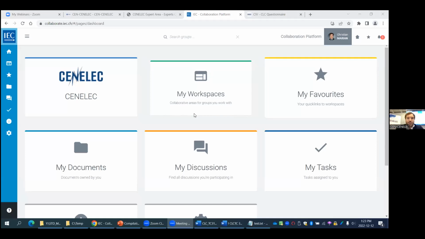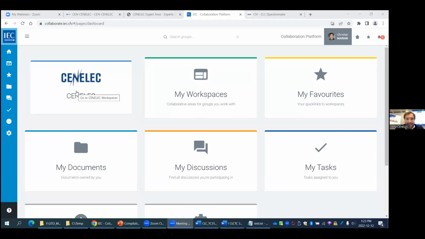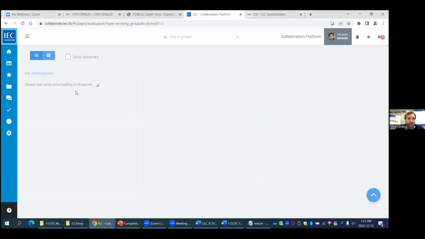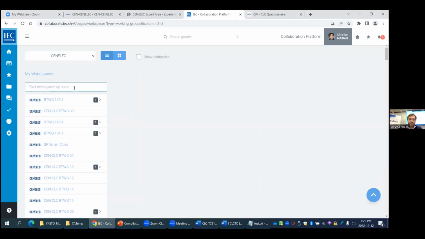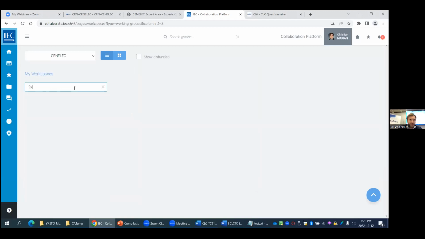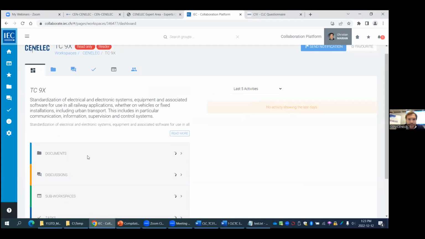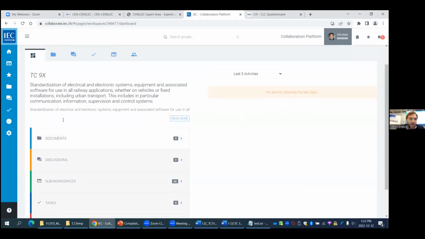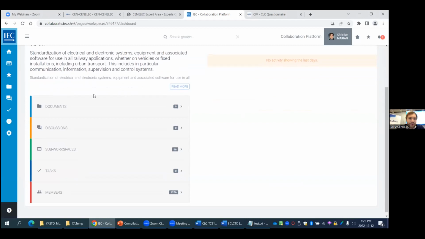Okay, good. So if you haven't forgotten your password, then it looks like this. And if you want to go on the collaboration platform of your respective TC, which we just said is the TC9X, then we click there on the CENELEC, and then you can search for the TC. So I go for 9X, and then you have it here, and then you will open the TC9X folder.